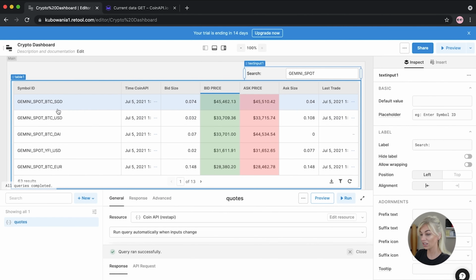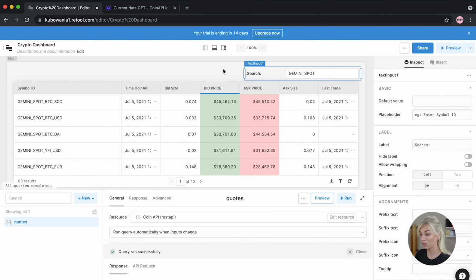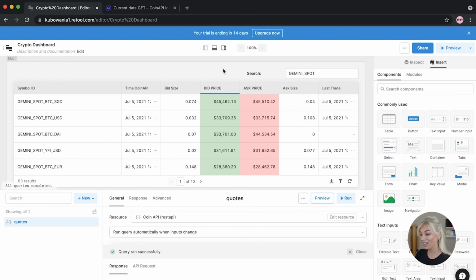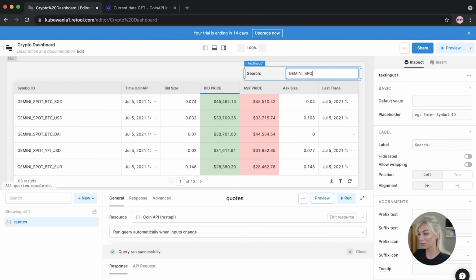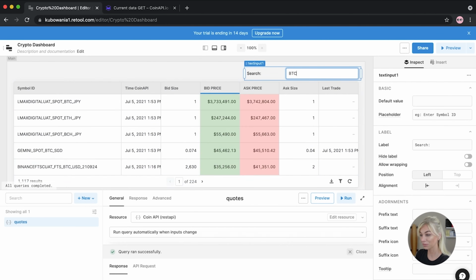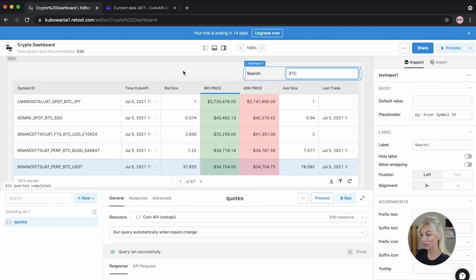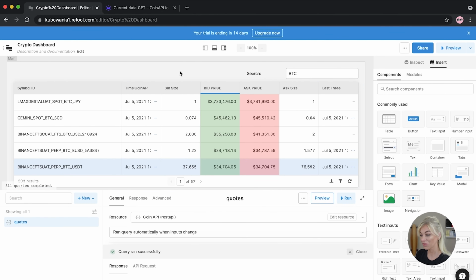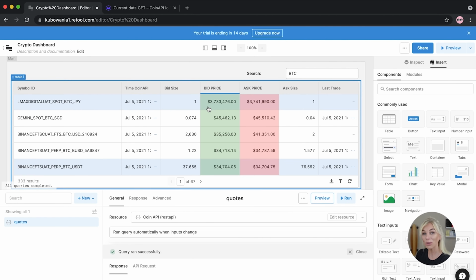Okay, so that is changing. It's got anything with Gemini Spot here now. Brilliant. This is looking really cool. Just going to go, maybe it changes back to BTC for now. Wonderful. Okay, so now we've got our quotes coming through and our search is working.